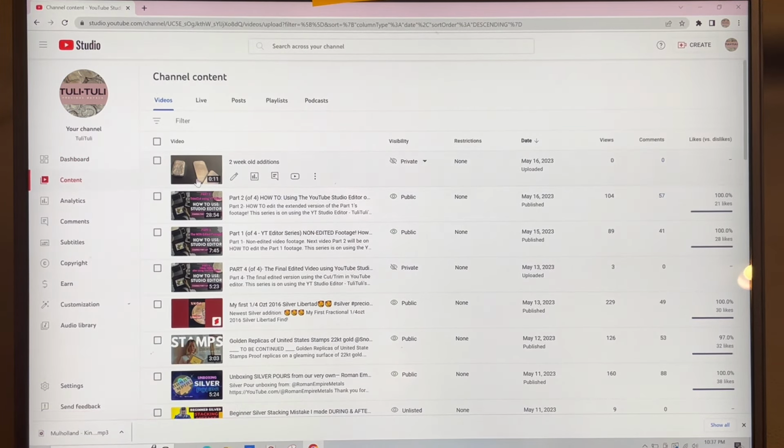You're going to see your newest video at the top, and you're going to figure out which video you want to edit. This is how I get to it: I'm going to go to this pencil where it says details.